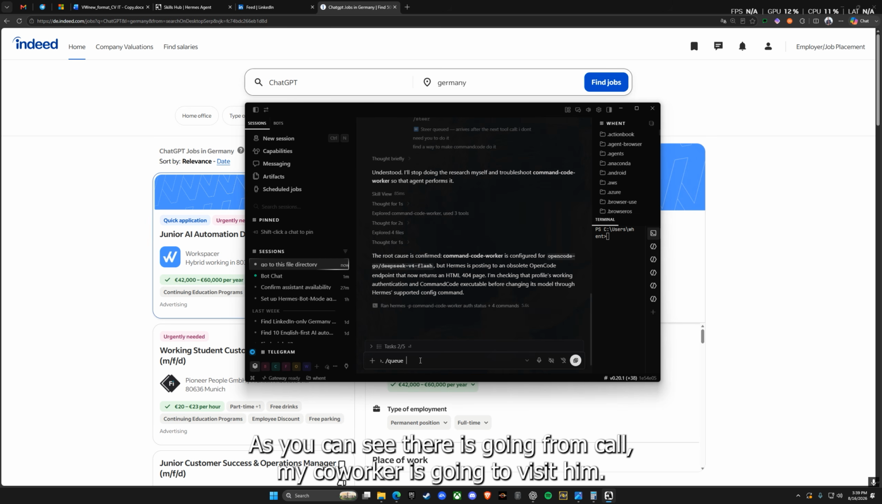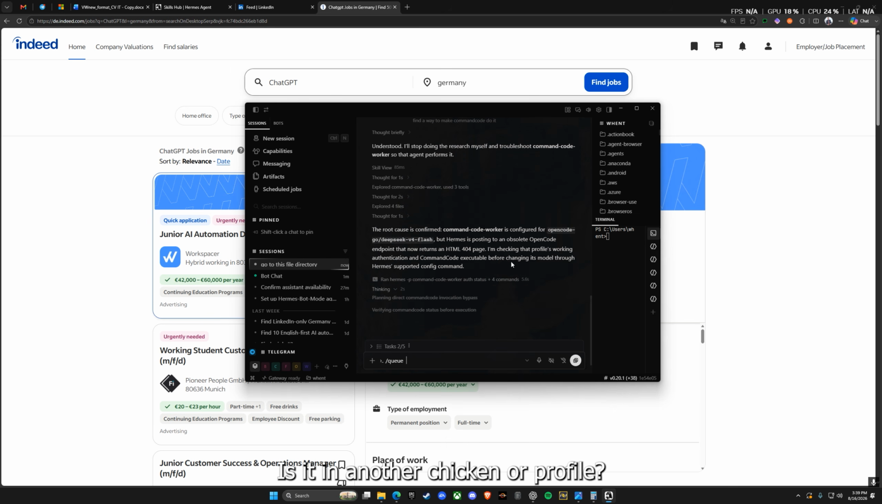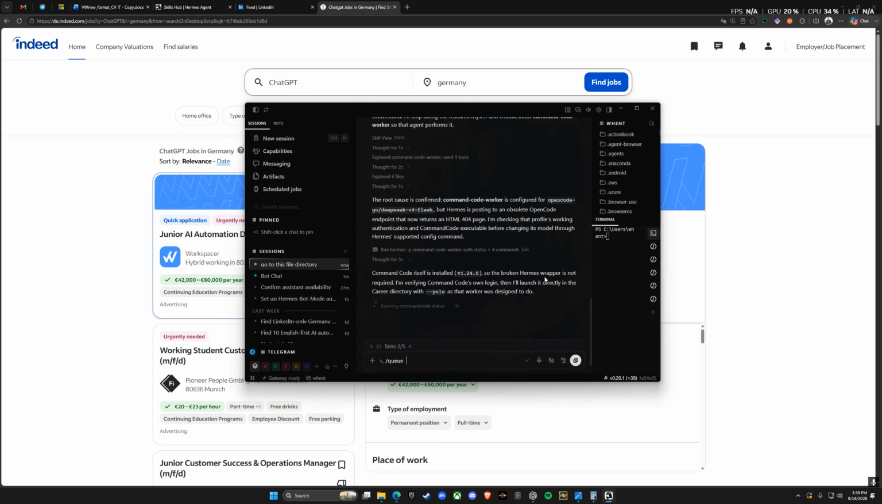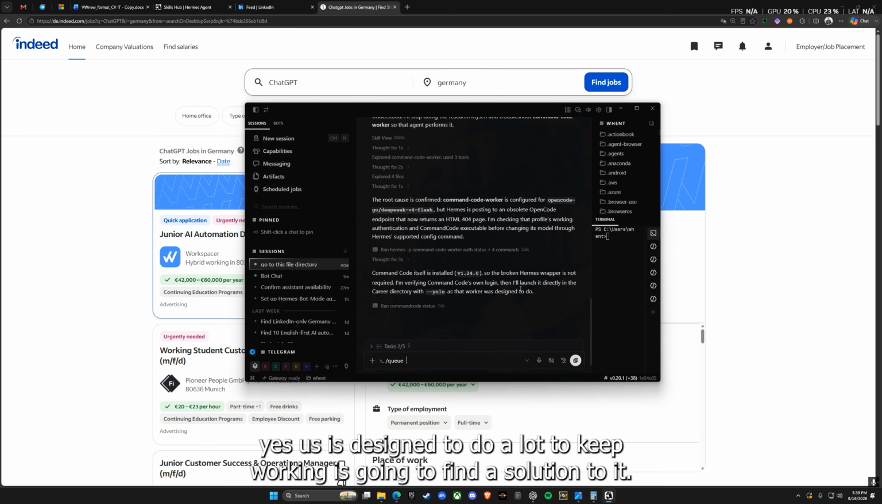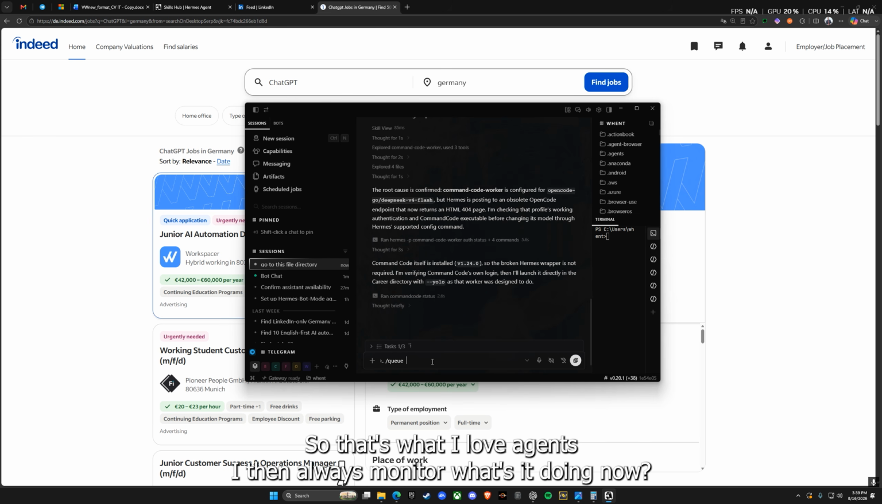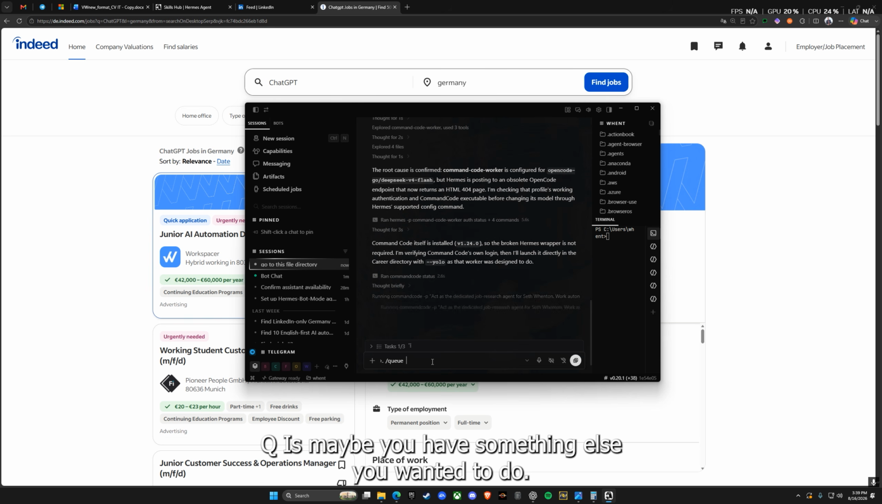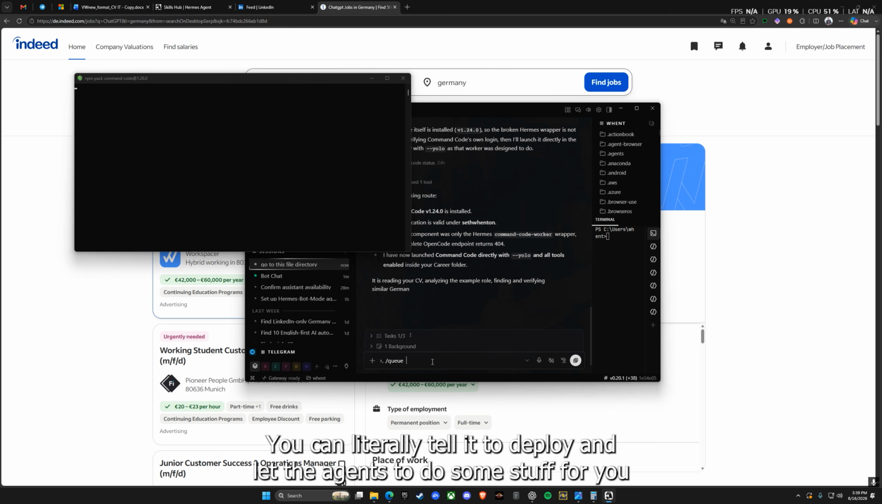As you can see, the root cause is confirmed. Command Code worker is coming to Hermes Agent. I'm checking the profile working. Broken wrapper, so I'm verifying it. Then I'll launch it directly to use it as it's designed to. It's going to keep working. It's going to find a solution to it. That's what I love about Hermes Agents. But always monitor what it's doing. Now, queue is for when maybe you have something else you wanted to do. You can literally tell it to deploy another agent to do some stuff for you.